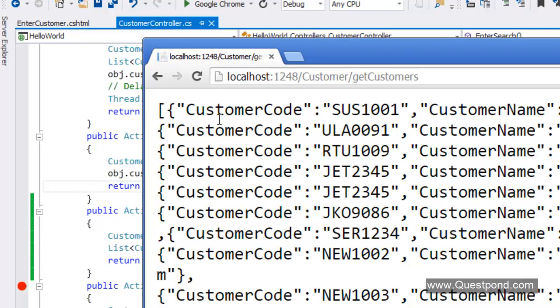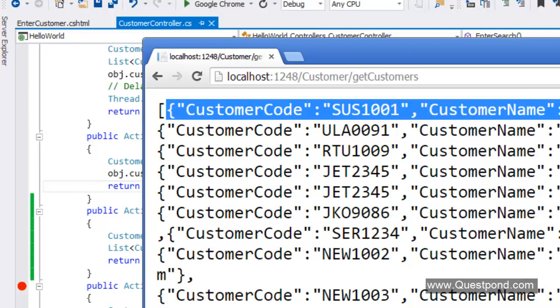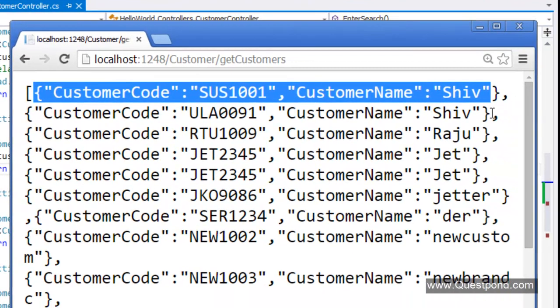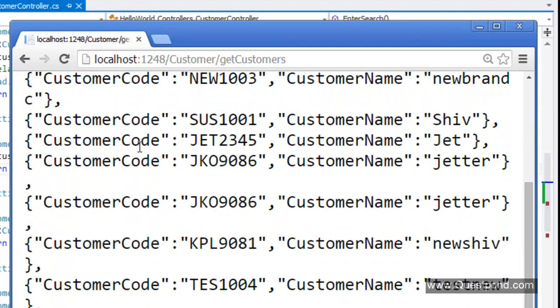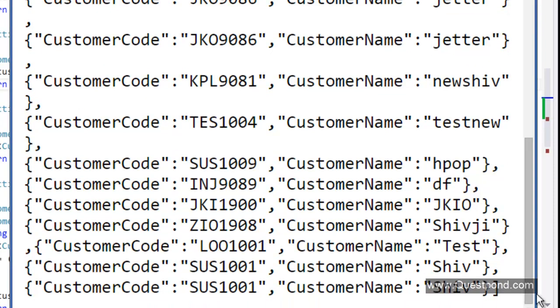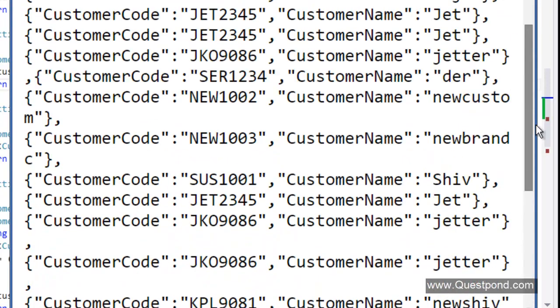So there you can see the JSON format. JSON format starts with a curly bracket, ends with a curly bracket. So every row in JSON starts with a curly bracket and ends with a curly bracket, and it has a property name and value. So you can see here that we have customer code and the value is this. Then we have customer name and the value is this. And every row is separated by a comma. So in this case it is a JSON collection, right? So it is separated by a comma, with a square bracket at the start and a square bracket at the end. You can see there's a square bracket at the end, right?